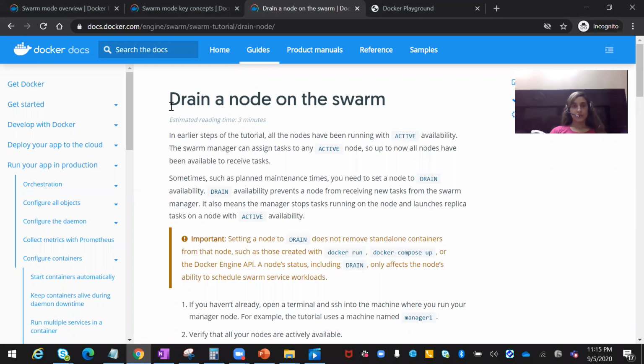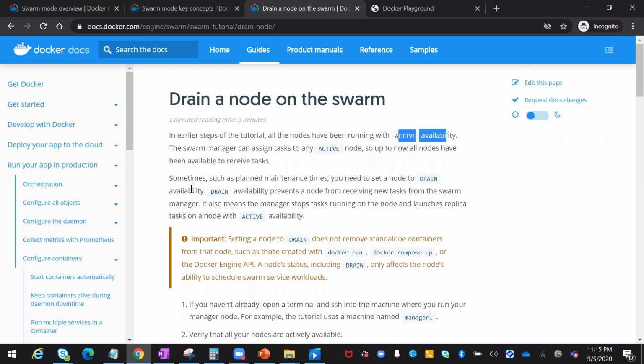Now let's learn more about draining a node on the swarm. So in earlier steps of the tutorial, all nodes have been running with the active availability. So if you want to change the availability of the node, how do you do that? This document describes it very clearly.